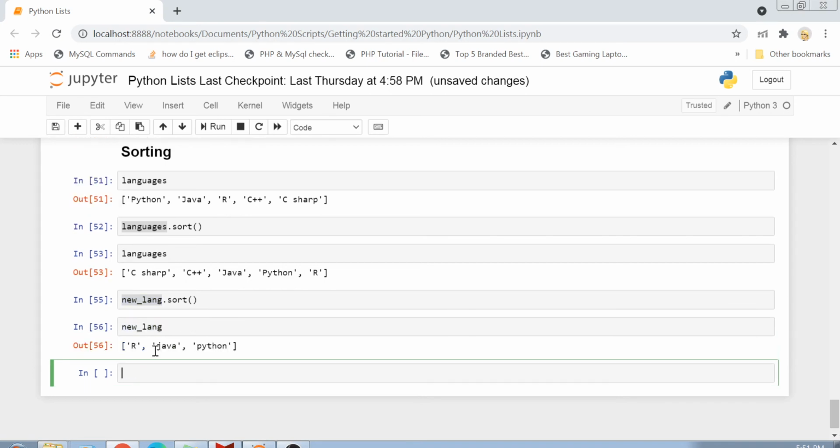Now my capital case variable will always come in the front. So capital cases are always given higher priority. That means they have a lower ASCII value, and that's why in ascending order they come before the lowercase. That's why R is coming first, and Java and Python are sorted in alphabetical order.